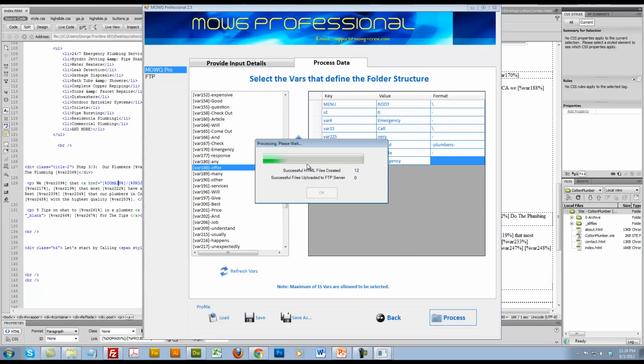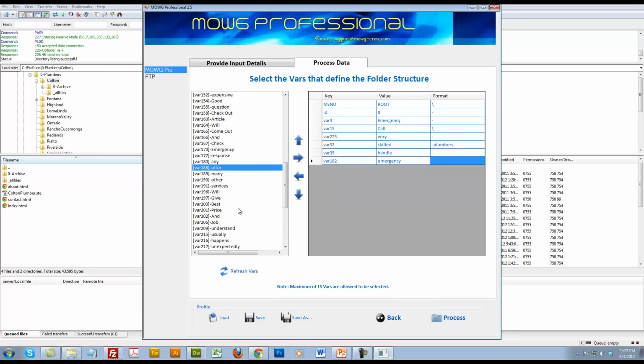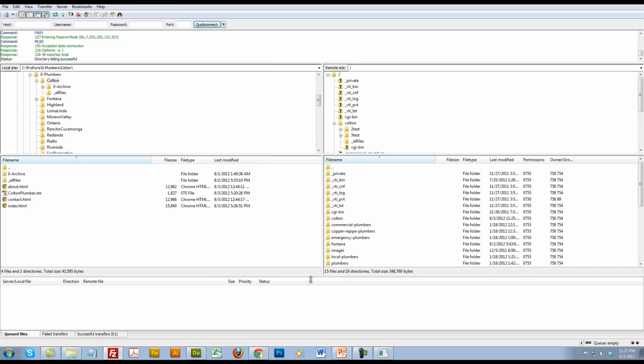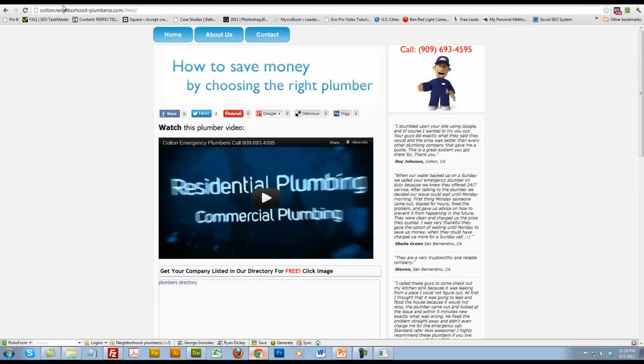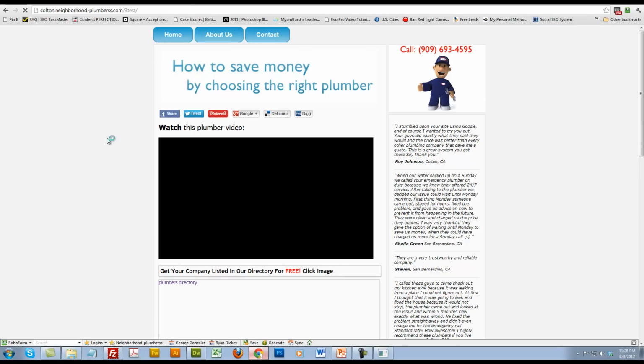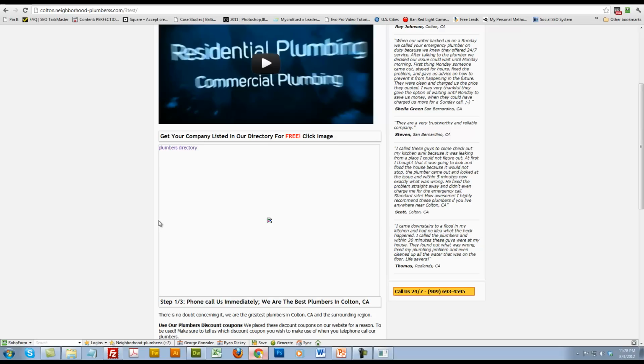I'm going to process. Now that this is processed, I want to go over to my FTP and make sure that it got loaded correctly, right? So I already logged in, and I want to go into the Colton folder because that's where it's at, and 3 test, and boom, there's my pages. That looks good. So we'll go to the URL, Colton neighborhoodplumbers.com/3test, hit enter, and you can see that everything is here. I have a broken image, so I have to see what happened.